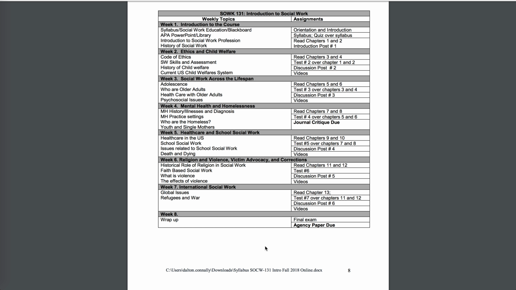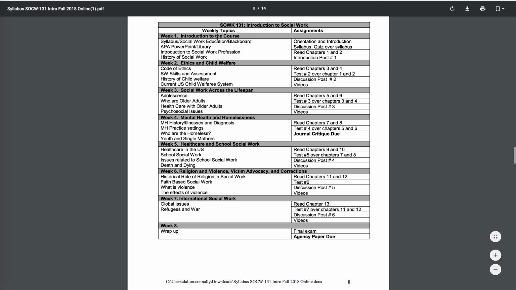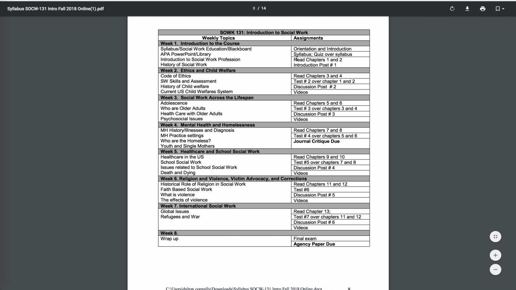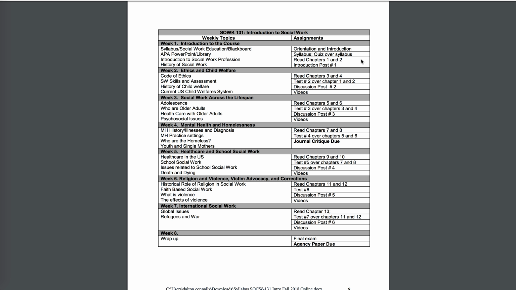This is the weekly schedule about things that we are going to discuss and when due dates are. You will notice that week 1, this is the first week, you are to go over the orientation and introduction. There is a syllabus that you are to review and a quiz over the syllabus. You will be reading chapters 1 and 2, and you will do an introductory post.